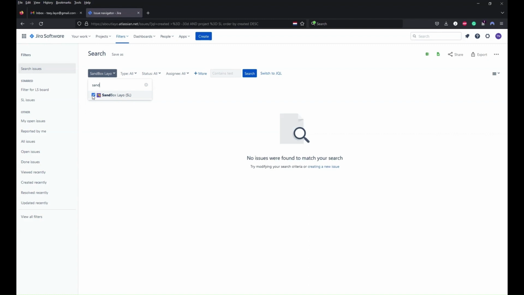You can use the key to search if you know what the key is. The key for my project, for example, is going to be the SL. And then you can search by project name if you know what the project name is. The search button will allow you to search by that, and then it gives you options of possible matches to what you've put in there, and then you just need to select, tick on the one you're interested in.